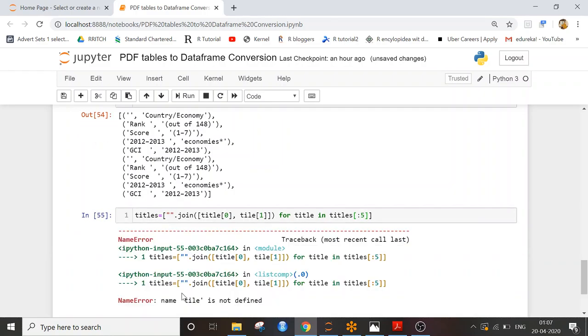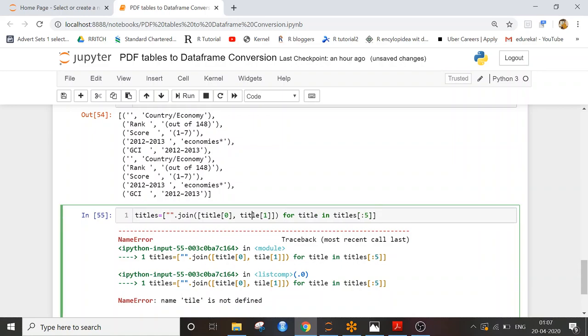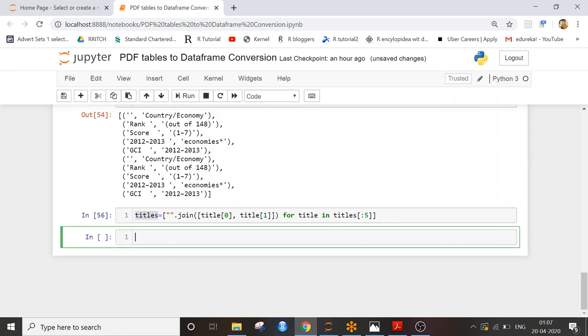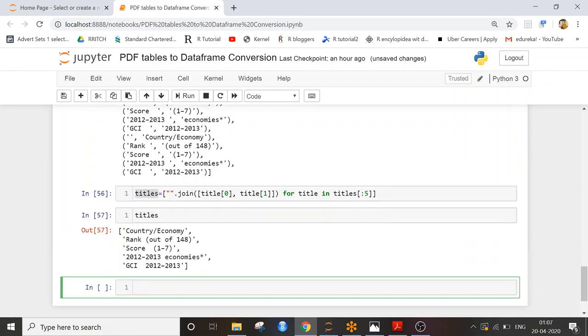Print. Title is not defined. T-I-T-L-E. My mistake. Let us print title now. If I look at the title now, they should look like strings. Perfect. So I have my titles.